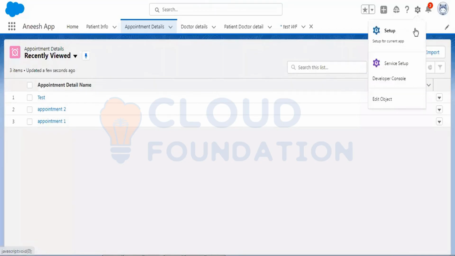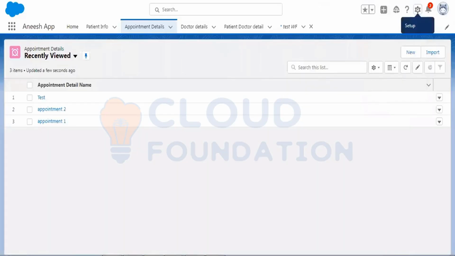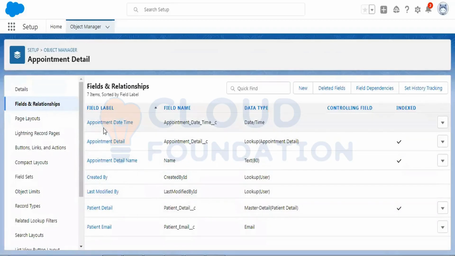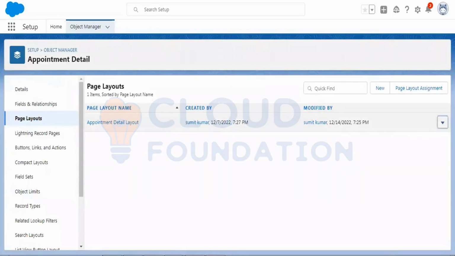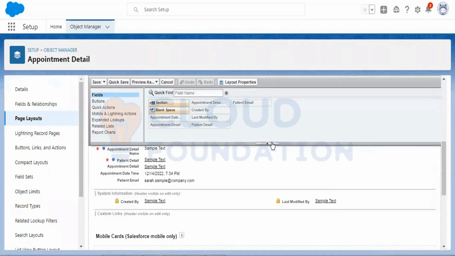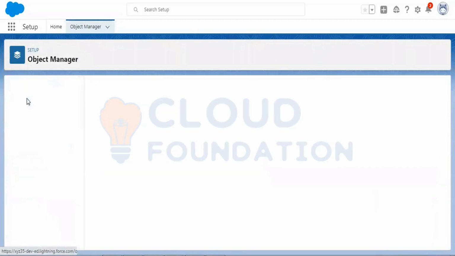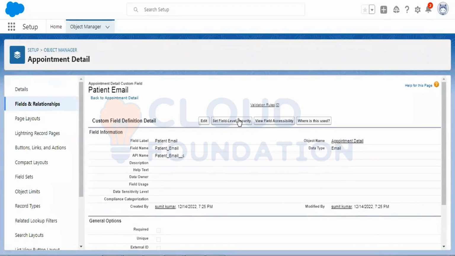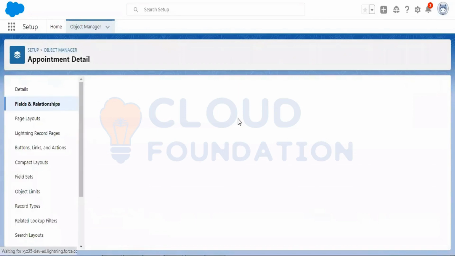Why is that field not coming? Just one minute. I created that field, and in Lightning sometimes it takes a couple of minutes to make the field available. I created this field, appointment patient email. Let me verify whether this is on the layout. That is there on the layout. Sometimes it takes a couple of minutes for a field to be visible in Lightning.